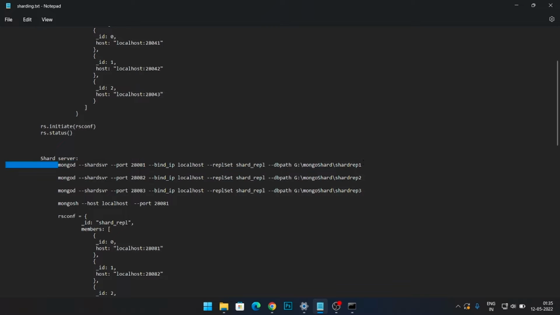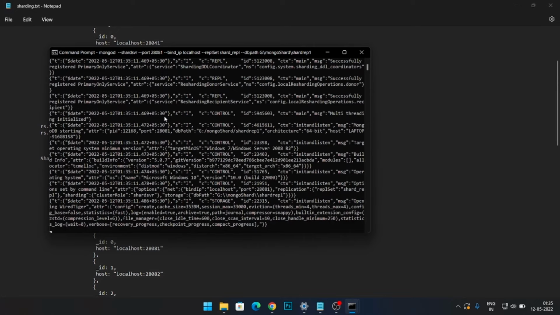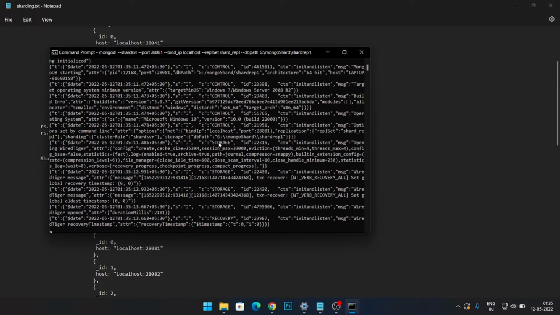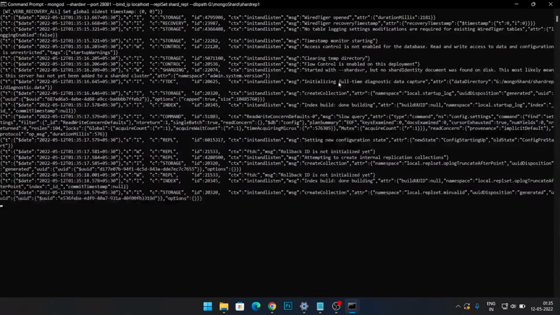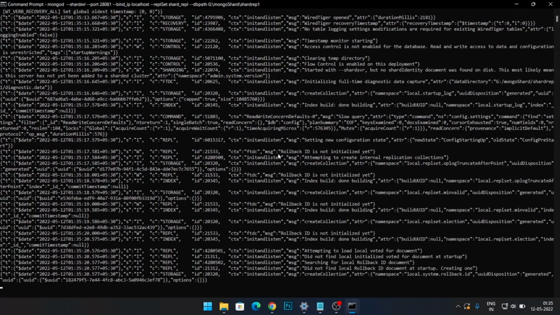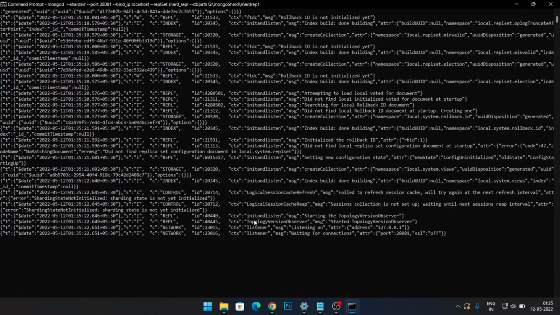Copy this command of mongod shard svr port, that is the port number. You can use any port which is free on your network. Then the bind ip localhost, repl set, the shard repl command, and then you have to specify the path name. Be sure that you have specified the correct path name where you originally created the 9 directories, and you have to mention shard replica set number 1 in your path.